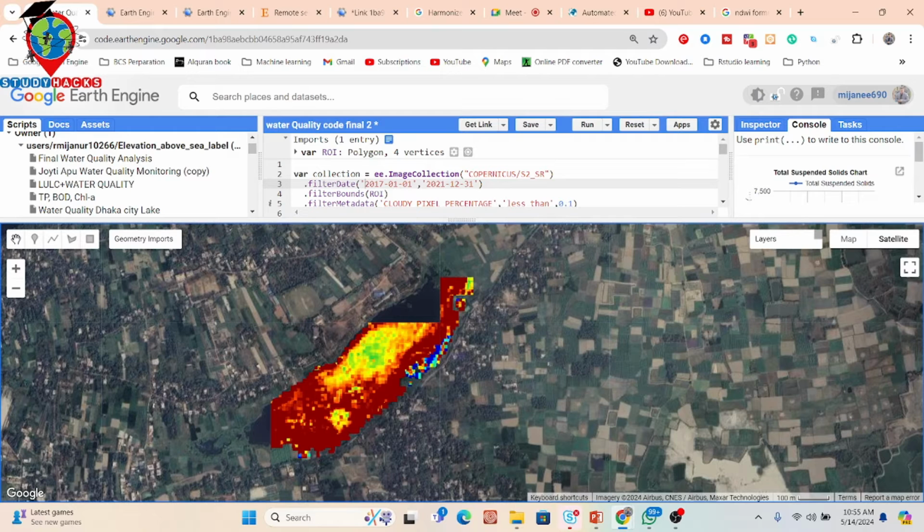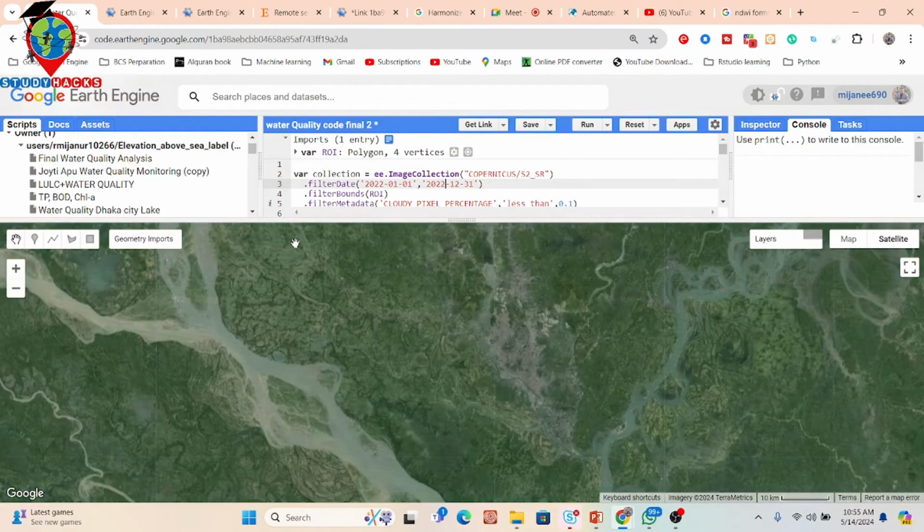Basically, this result shows 2017 to 2021, the average result. That's why you get a very high concentration of turbidity. You can see it's a very high concentration. Therefore, I want to check only for 1 year. Suppose 2022, so I change the time: 2022 1st January to 2022 December 31. Now let me check what happened.